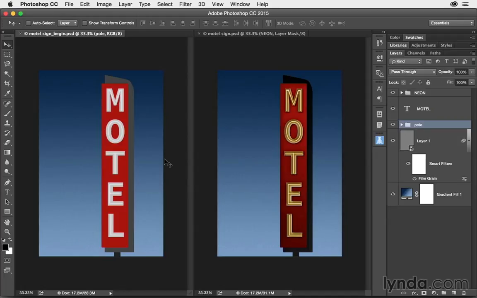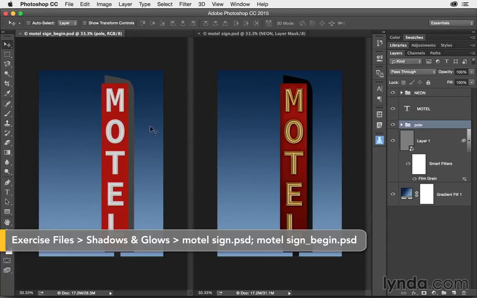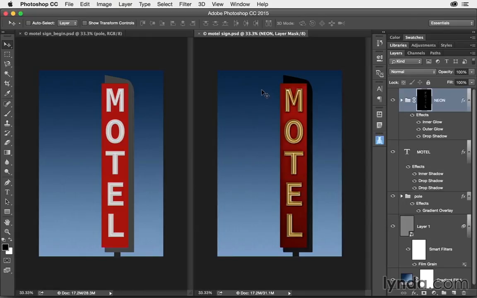In this movie, I want to show you how we can combine layer effects to transform this composition here on the left, made from shape layers, to this finished result on the right.